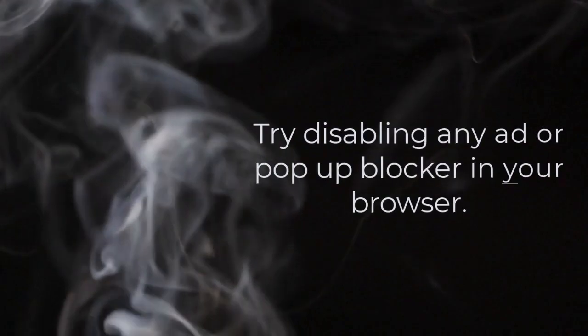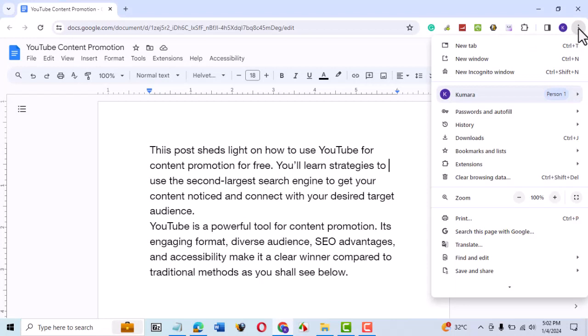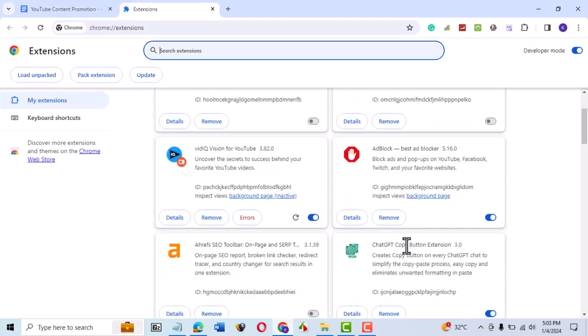Finally, try disabling any ad or pop blocker in your browser. Click on the three dots and go to Extension and then Manage Extensions. See if you have an ad or pop-up blocker. Disable the extension. Then try the Spelling and Grammar check again.